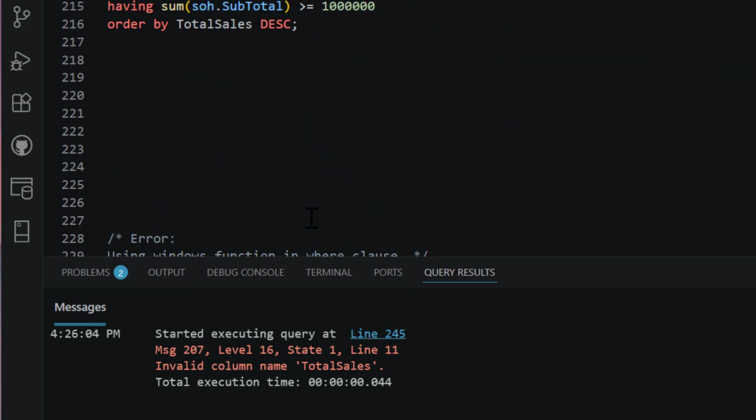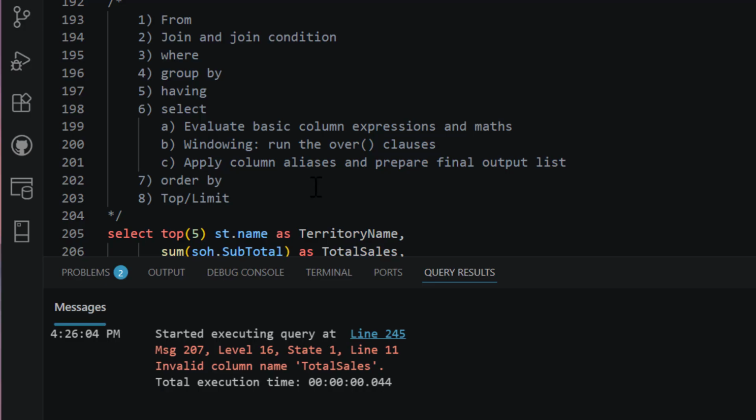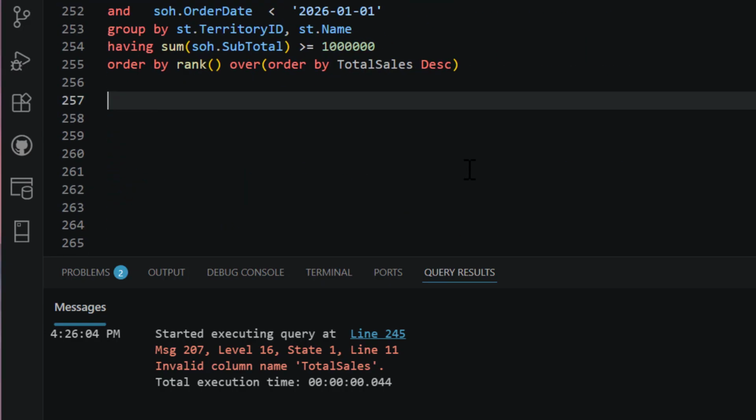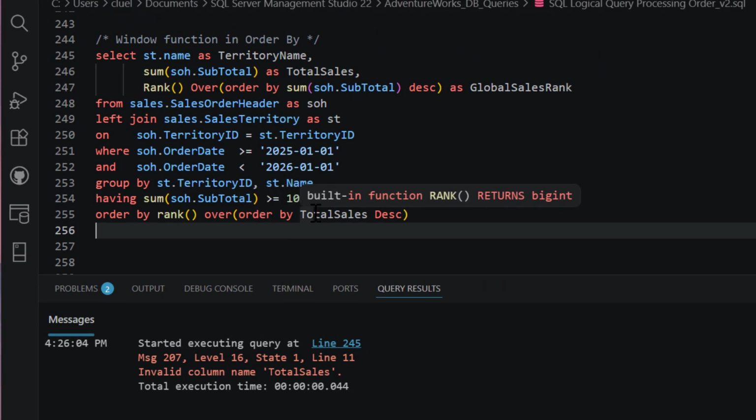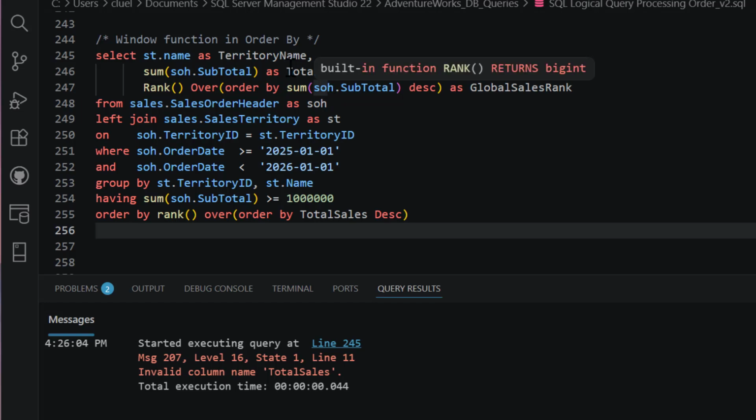Because if you look at the query where we explained the logical processing order, of the basic column expression and window function, and when the column aliases are prepared for the final output, since the window function logically gets processed before the column aliases are prepared, this inner ORDER BY doesn't know what total sales means. Within the inner ORDER BY, you can use either an aggregate function and order by that aggregate function, or you can use the actual column in a table or view. You cannot use an alias established in the select list.